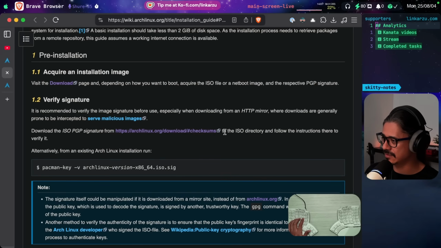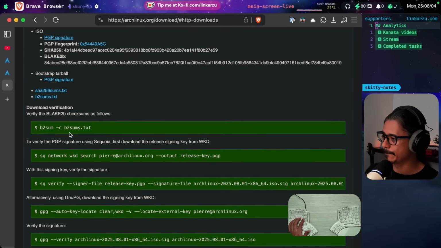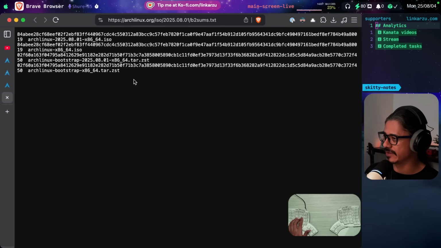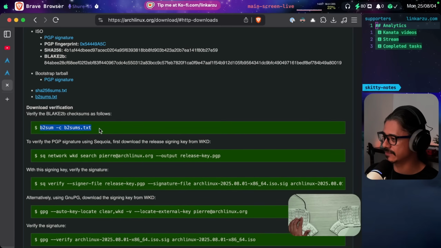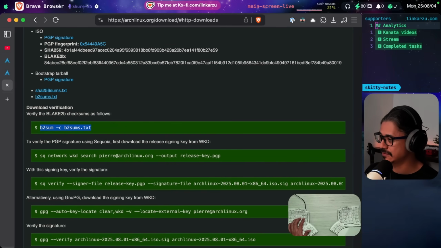What else does it say here? Follow the instructions there to verify it. Okay, so already have the signature. Download verification. This b2sums.txt file, right? Okay, now I downloaded this file. Well, I just copied the contents of this file that is here into another file, this b2sums.txt, which is the one that is shown here, b2sums.txt. And you can run this, BLAKE2 checksums. Let's see what this shows.